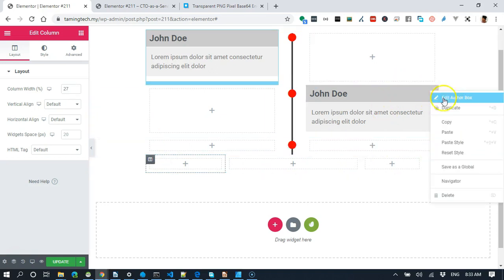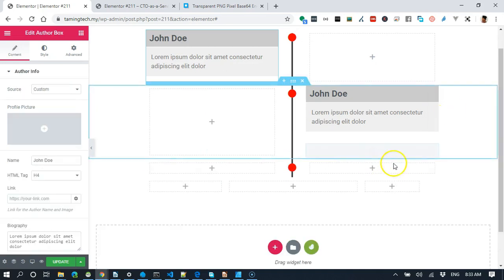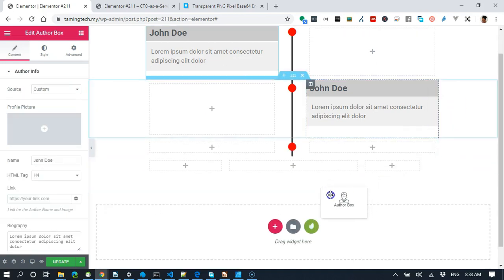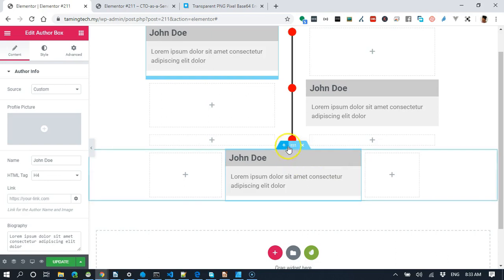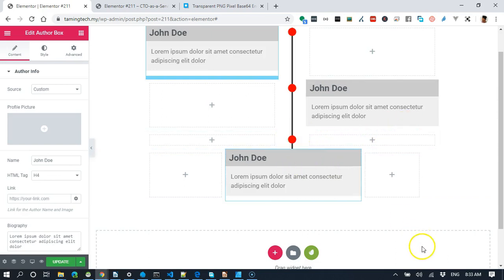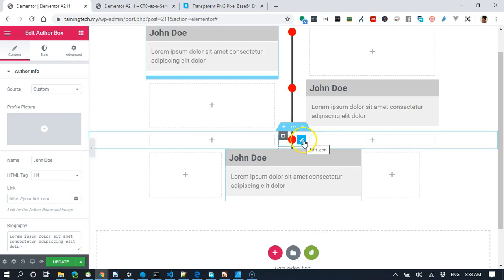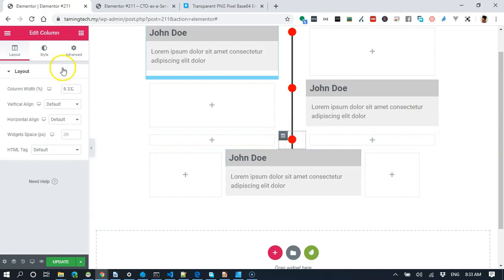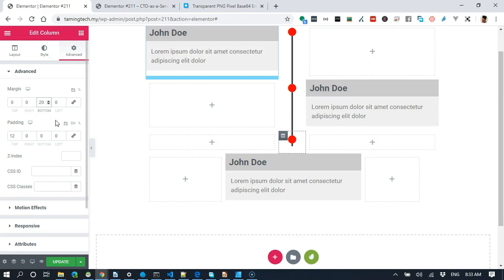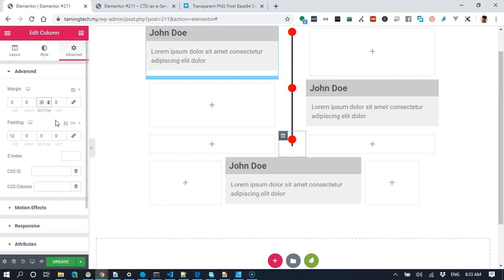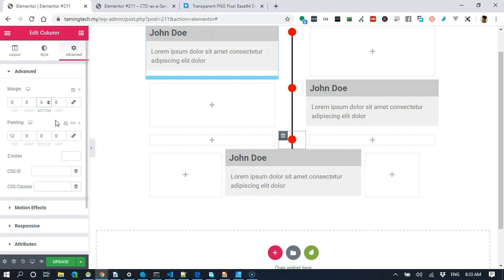Now we are going to duplicate this author box here. Click and drag that into the middle column of the last row. Now we don't want that extra line sticking out of the red ball. Let's click on that column and apply a bit of margin at the bottom. So unchain that. Margin bottom, let's try 20. Let's try 30. Is that the way to do it? No, I don't think so. Let me think. How do we do this?